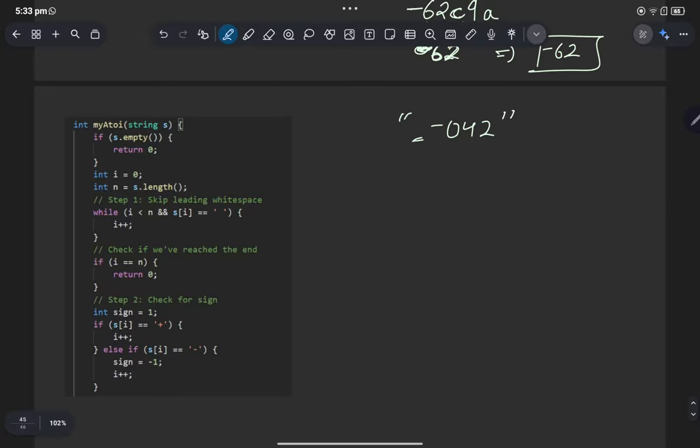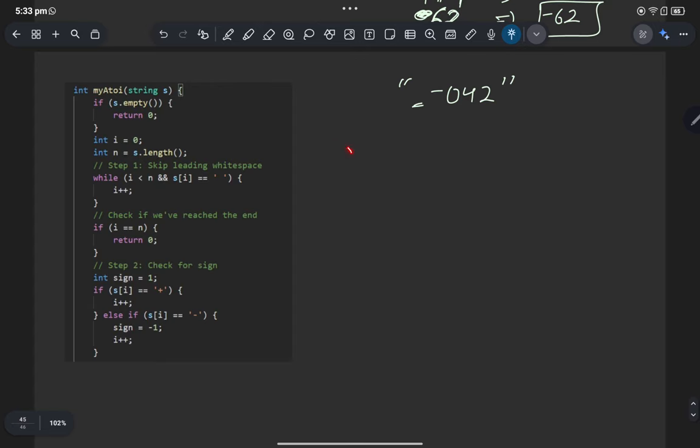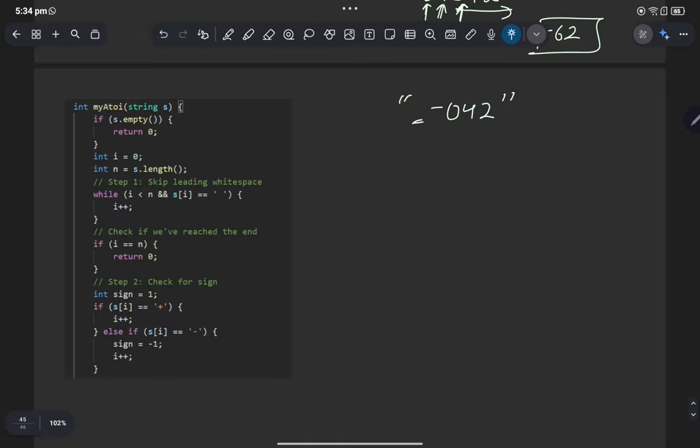It says, first of all, it will check our base condition that if the string is empty, it returns 0. Means if there is nothing in the string, that means we don't have to traverse it. We will simply return 0 because the string is empty. If that's not the case, then we will start a traversal with a pointer I, which will be initially at 0, and let's first find the length of our string. Okay, we have found the length of our string.